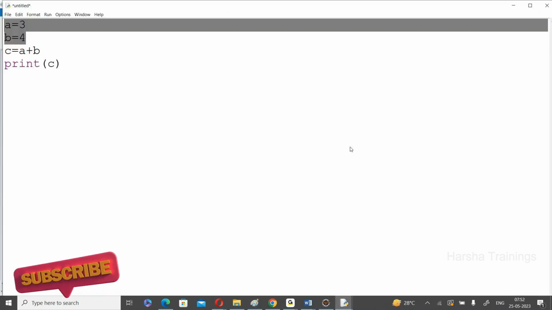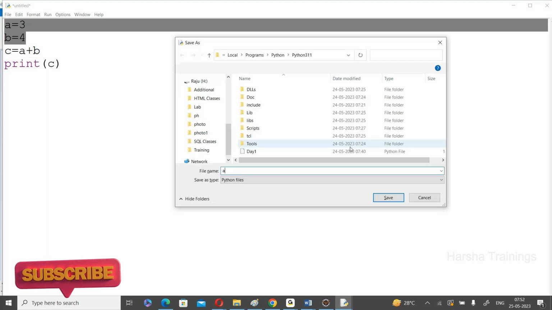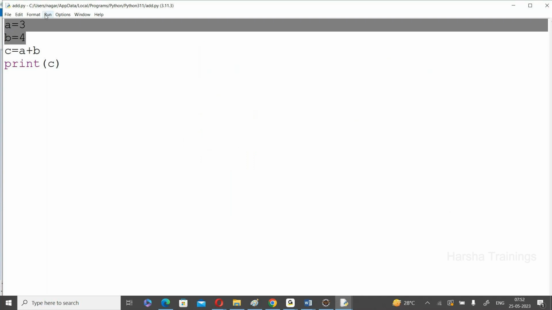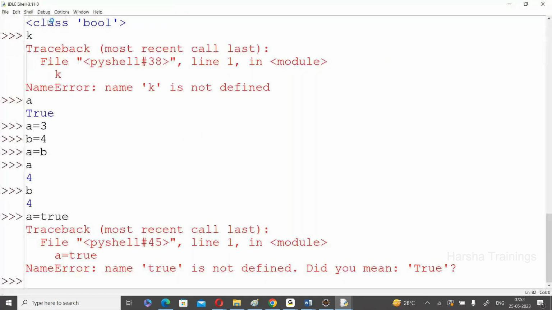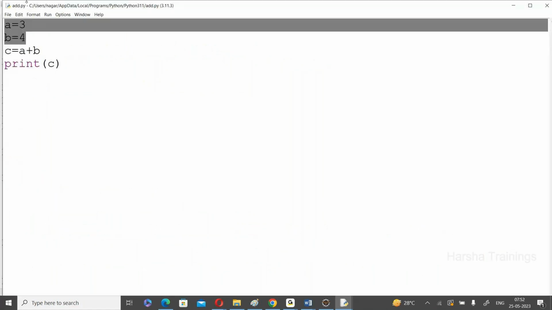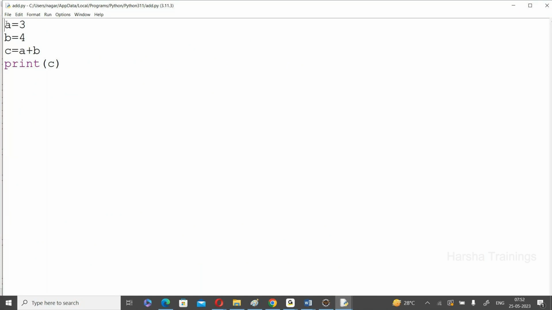Now save this program. For example, add is my program. Now run this program. See this one, we are getting the output, there is no problem. Now I will update the concept of comments. At the start of the program, I wrote a comment with hash. Compulsory you need to write hash. After hash, whatever statement you write is not executed. So, addition of two numbers.